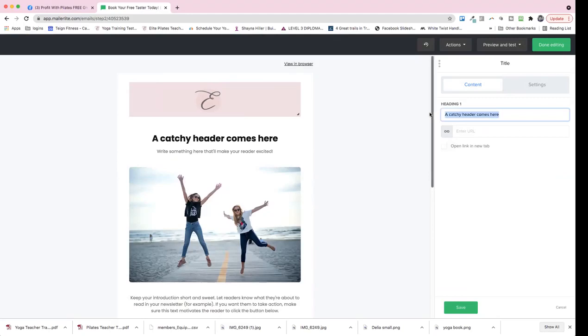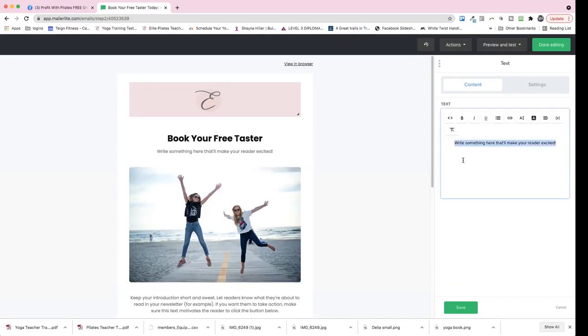So book your free taster. So again, you look at the stuff that's on the left, but you add it on the right of the screen. Book your free taster. And then you can write a little bit of something underneath. So whatever part you want to edit, you just click on that part and then it'll show up on the right. So learn how to feel fitter and stronger. There we go.